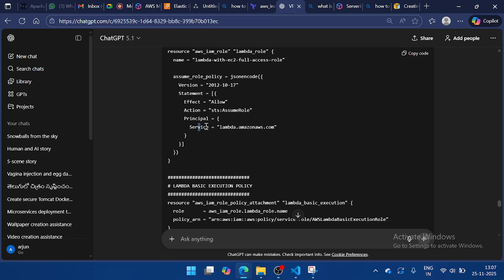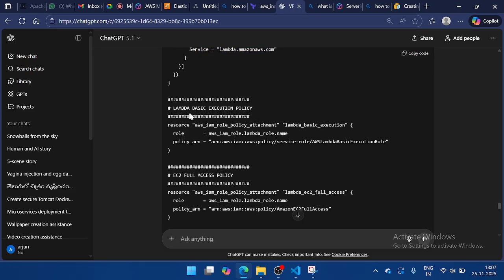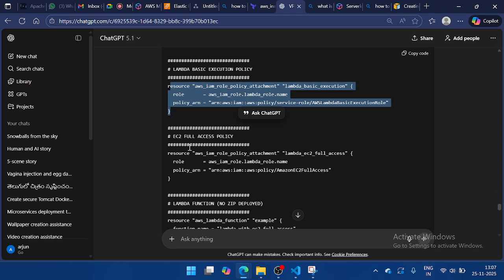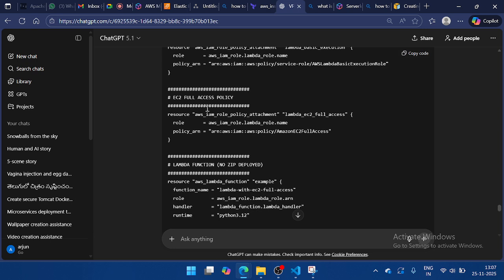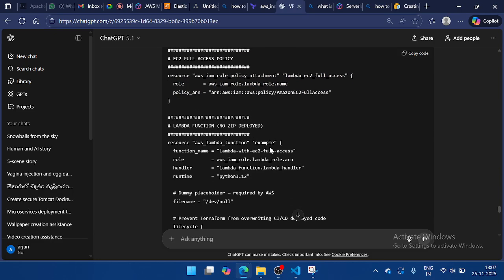Okay, first they are creating the role and the Lambda function execution policy. They are creating one policy, and this is also one of the policies, the EC2 instance policy, and this is the Lambda function creation. See, they are creating the Lambda function with the Python runtime, so you can deploy Python code in this Lambda function. If you deploy Java, we need to specify the Java runtime. If you deploy Go, we need to specify the Go runtime.